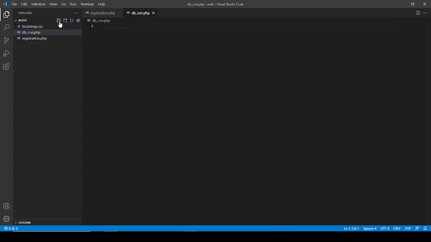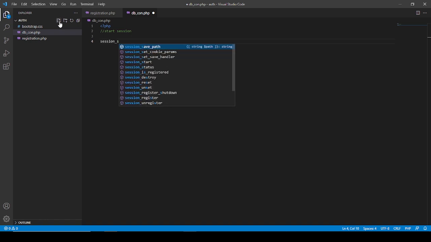db_con.php. So to begin this, we declare our PHP opening tag, and then next we start a session. We decide to start a session in our DB file because any form or any page that requires extracting or inserting data into the database will surely, or almost surely, require a session. So we say session_start.